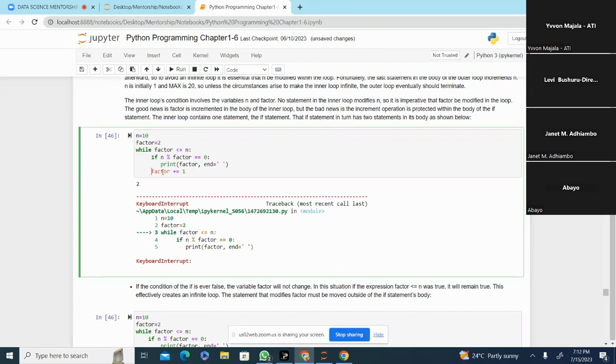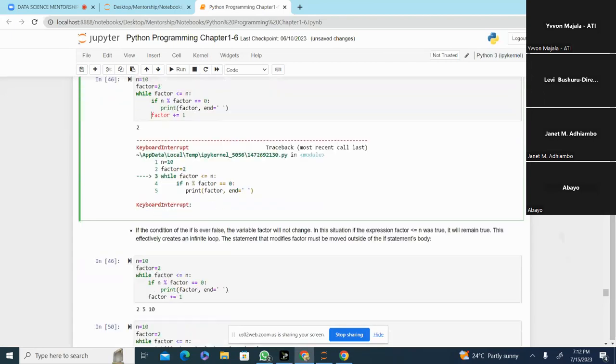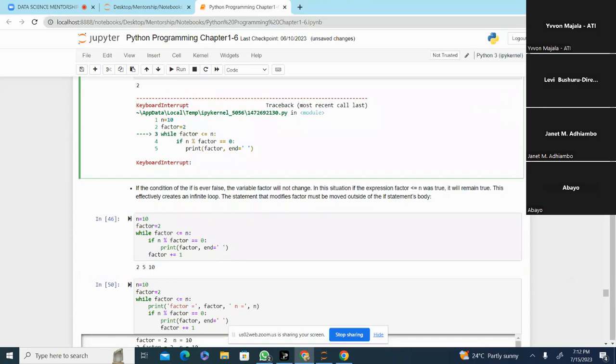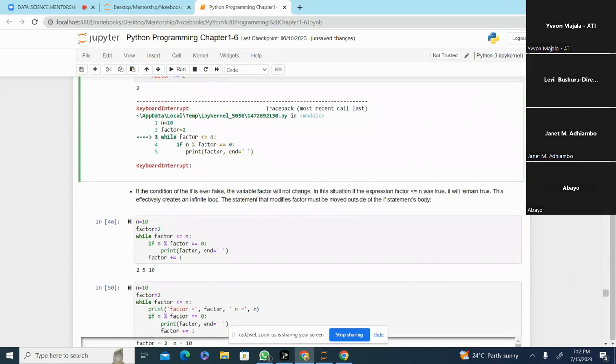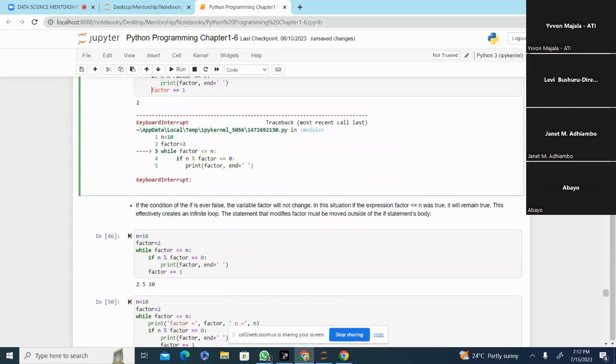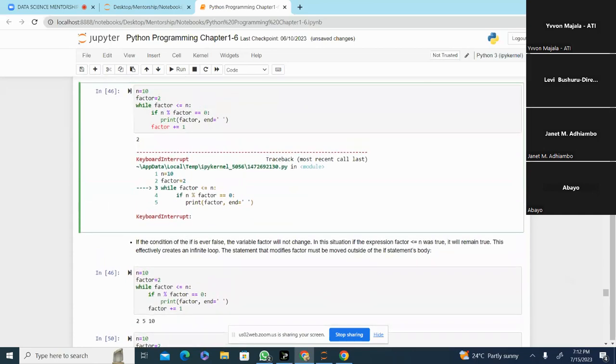But just see, when I put this factor line here, aligned with the if, you will realize what happens. Let me run it.